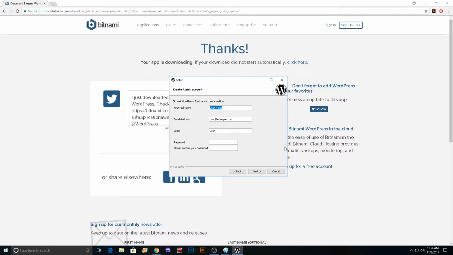And you can put in your name here. I'm going to put my name in. Then I'm going to put my email address in underneath that. And then once you've done that, we want a login name for the WordPress dashboard. So I'm just going to use the name of admin. And then you want to create a password to log into that administration dashboard as well. So once you've done that, click on Next.